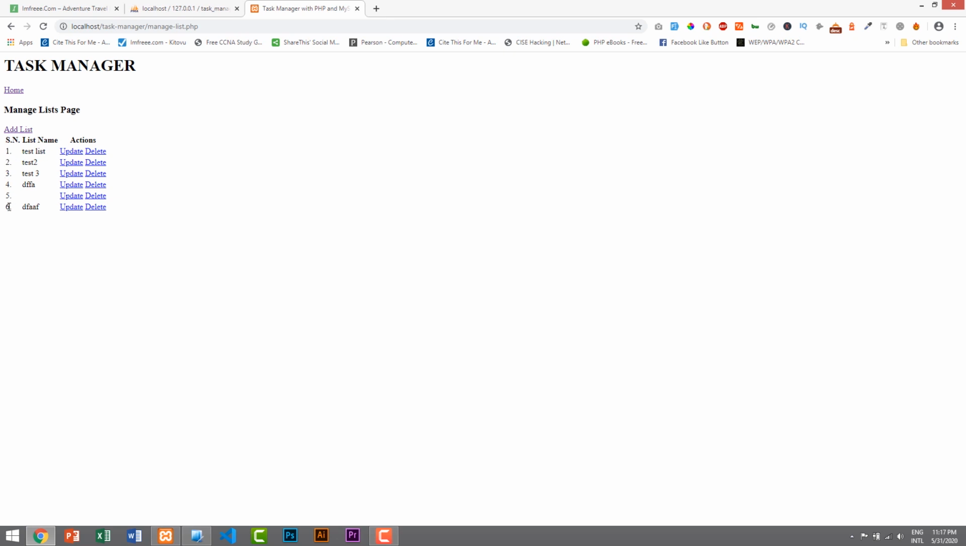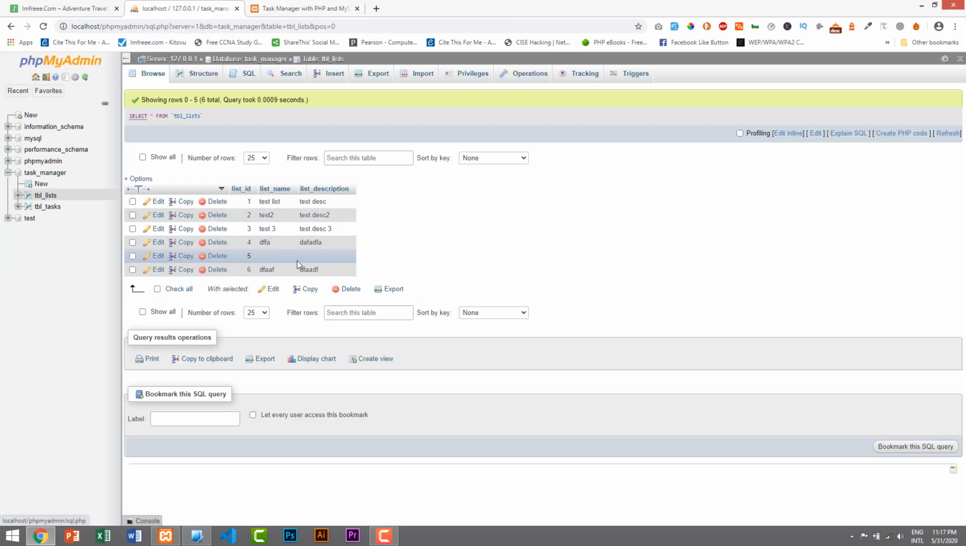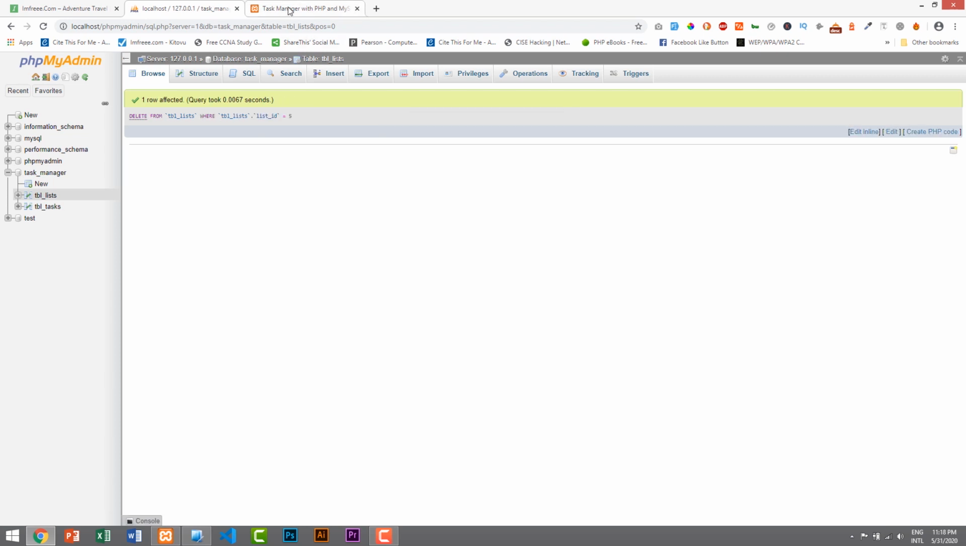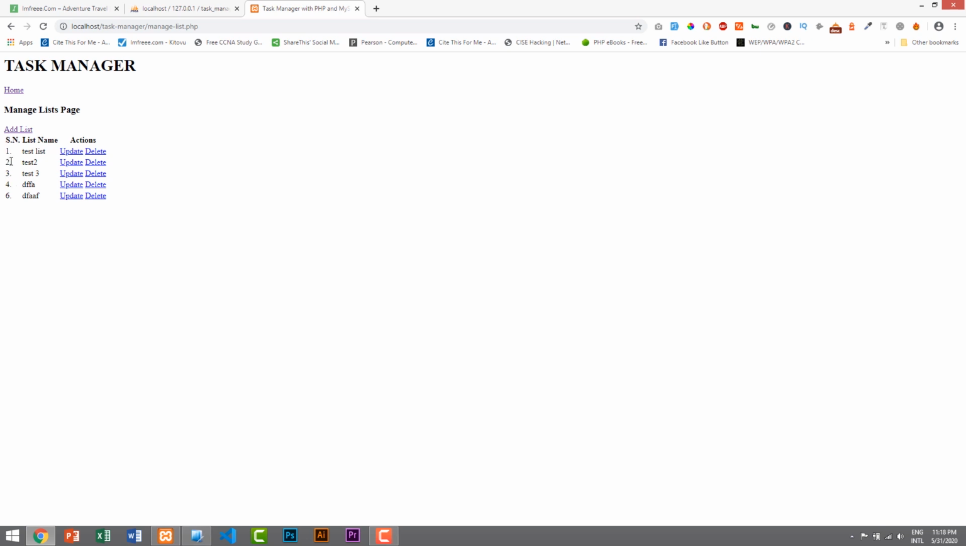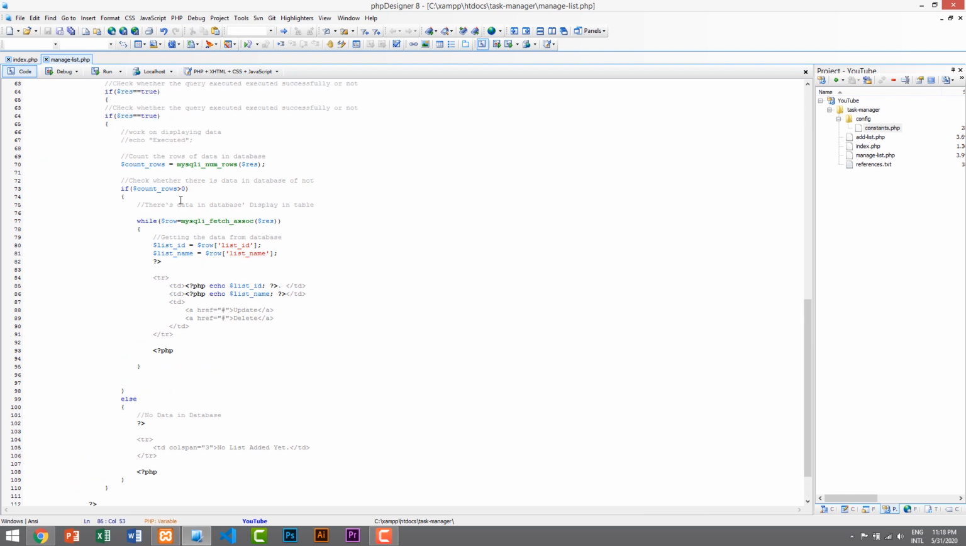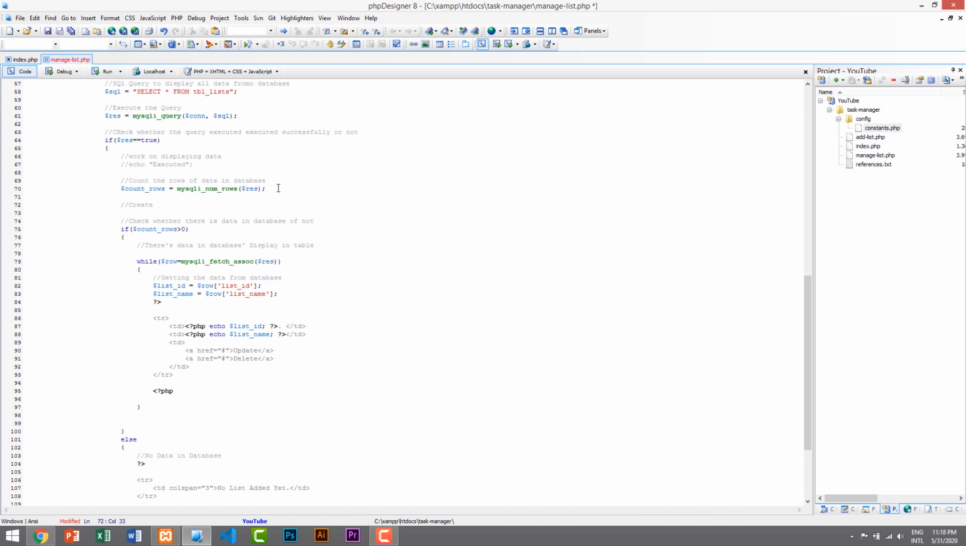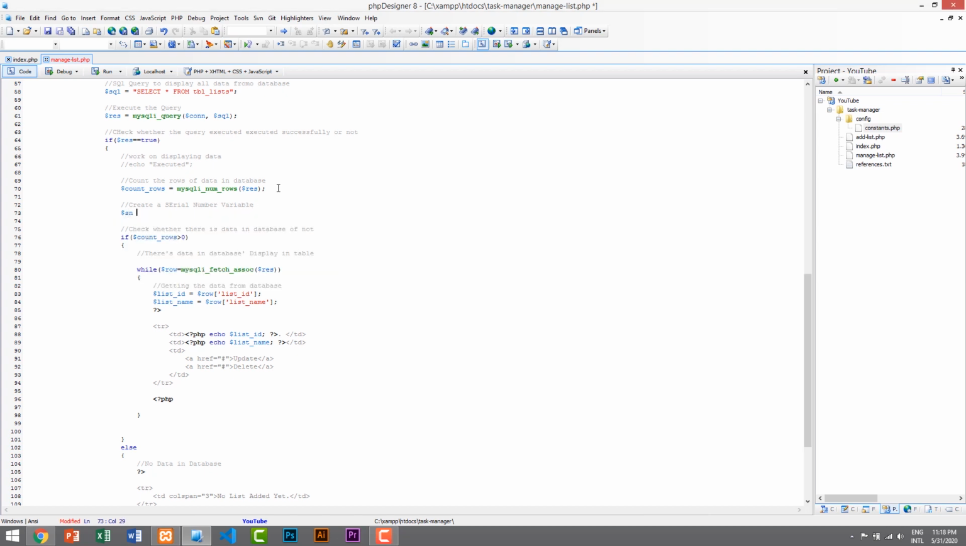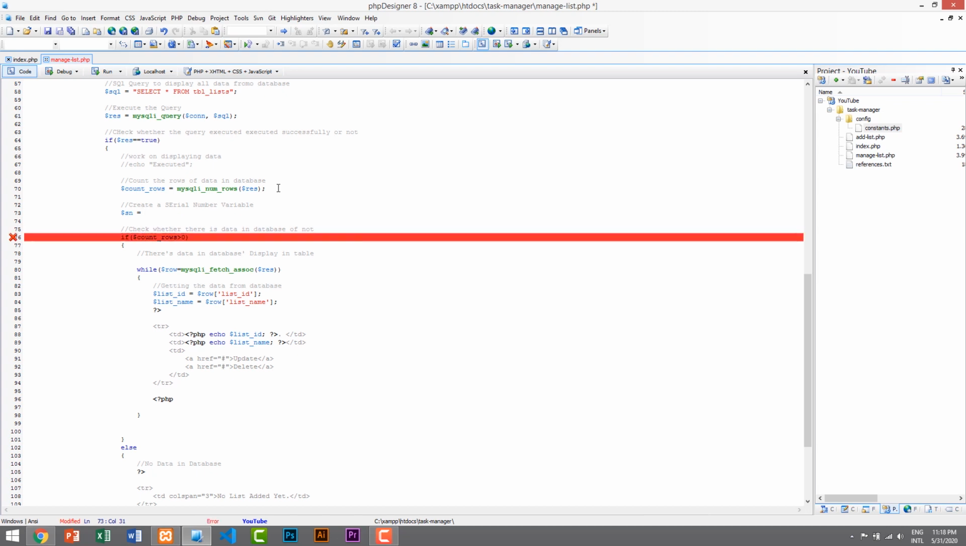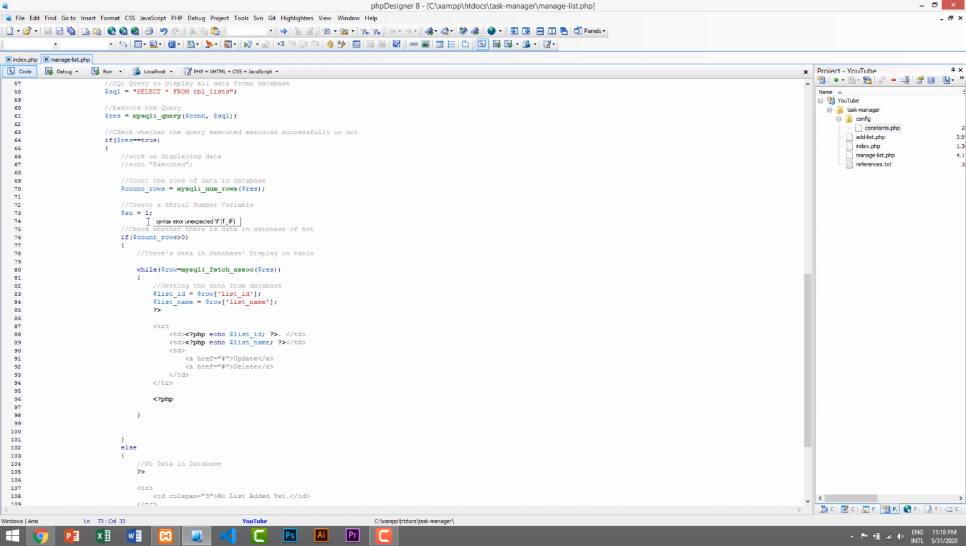But this won't work perfectly, because when I delete any data, so let's go to our database for now, and I will delete this blank. I will click on the delete button, and data is deleted. So if I refresh this, then this will break the chain 1 2 3 4, and there is no 5, instead there is 6. So we can't use list ID. Instead, we will create a variable. So after count rows, let's create a serial number variable. So I will call it dollar SN is equals to 1. I will give its value as 1, and I will display this instead of list ID, dollar SN.